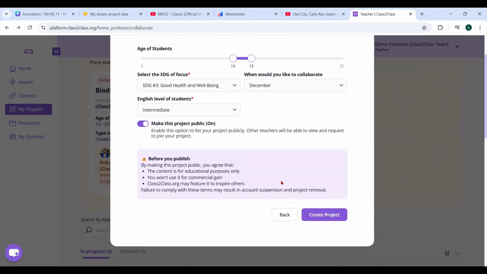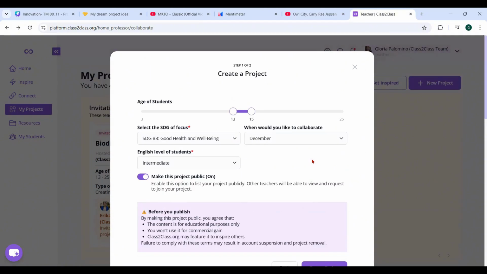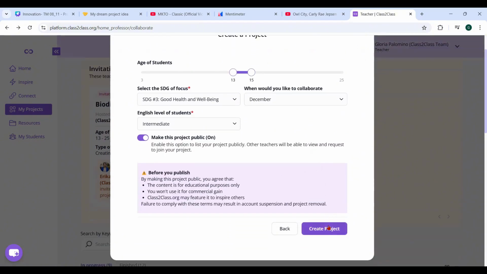We will be reviewing your projects, and if you of course don't want us to make an account suspension or project removal, please take this into consideration.